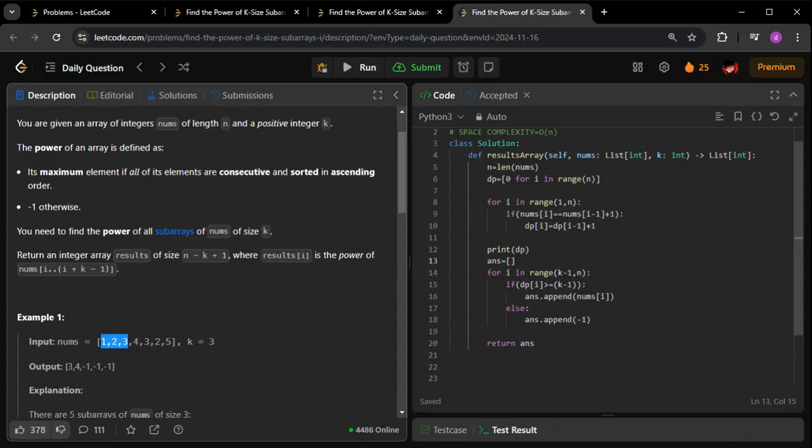Okay, the first subarray is going to be this. That is why, if you see here in this particular for loop, what I'm doing is starting the i from k minus 1. Okay, why k minus 1?